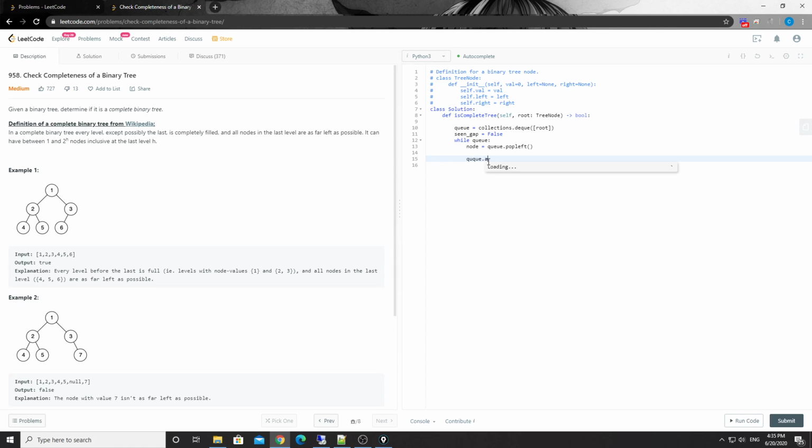q.append(node.left), right? And q.append(node.right). We append the left first and then the right, so we can make sure, since we are popping from the left, that we always traverse from left to right. Since we don't check for none here, we have to check it here, right? So if not node, right, then we set a flag here. Seen gap equals True, right?